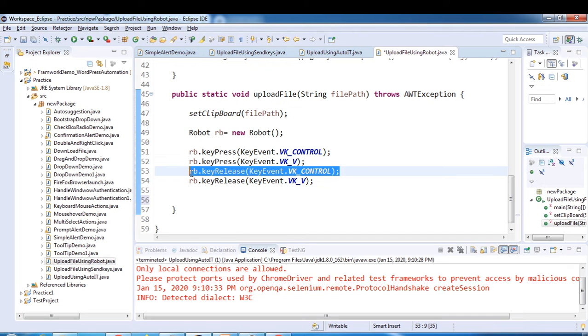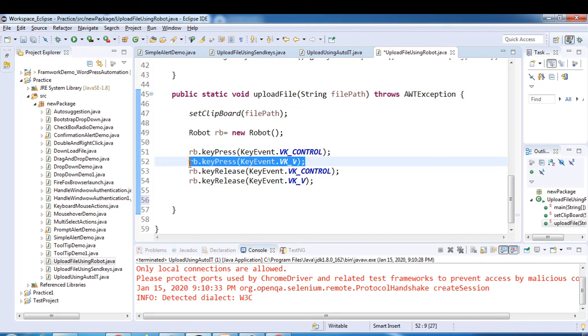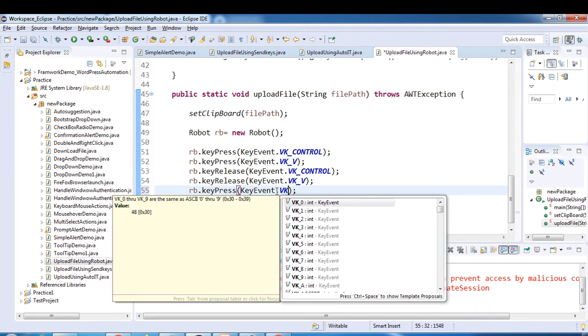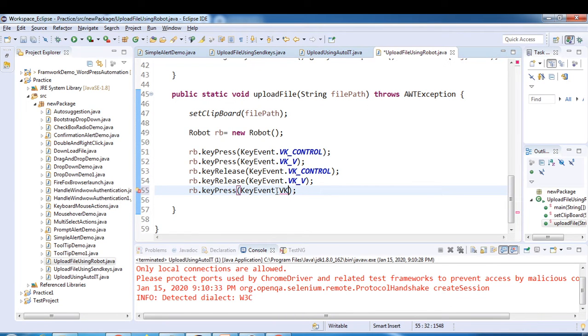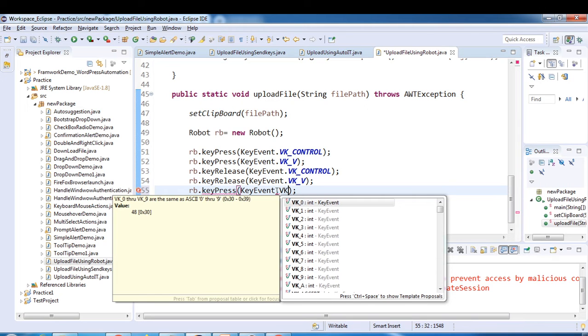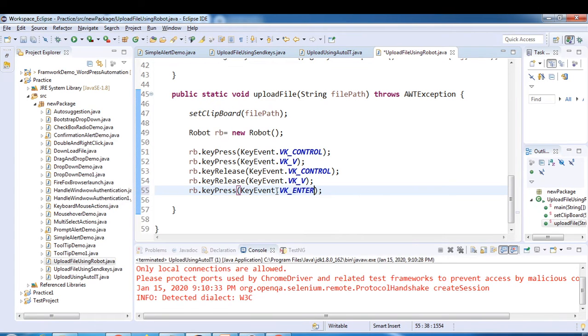Simply copy this and press VK underscore Enter. It should be there, but it is not showing. Why? Key press dot VK enter. Yeah, so these are a series of operations, and again we have to release these after pressing Enter.